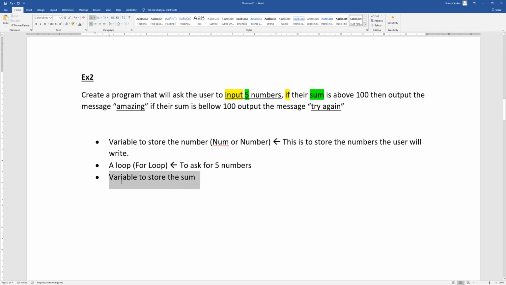Now the only tricky part is how to store the sum. How do I add up all the numbers? Well, since in programming a variable can only keep one value inside, it means that we have to do some addition every time the user enters a number. Because if we don't add the numbers up while they're being input, we basically won't know what the sum is. And we'll see how to do that in programming right now.